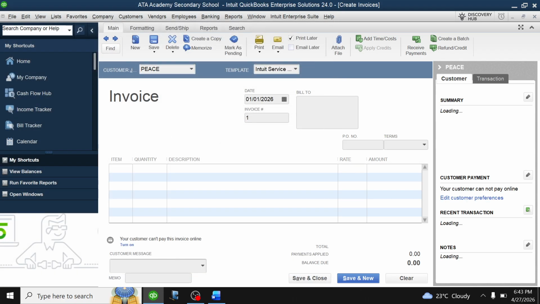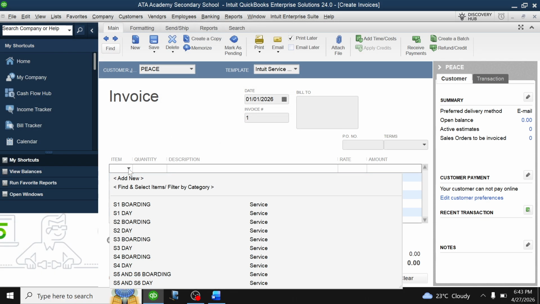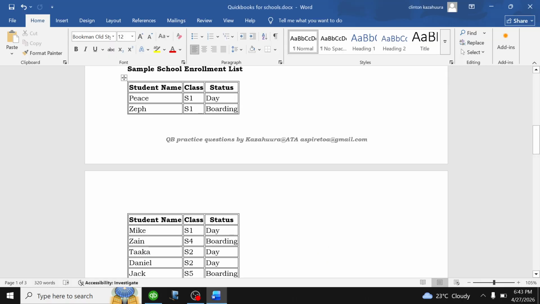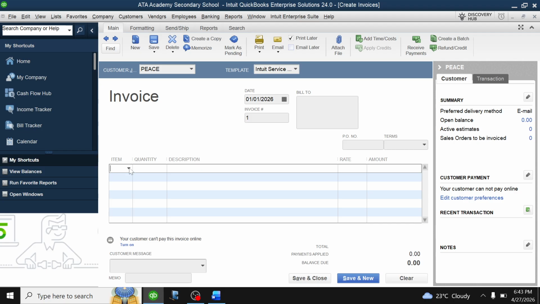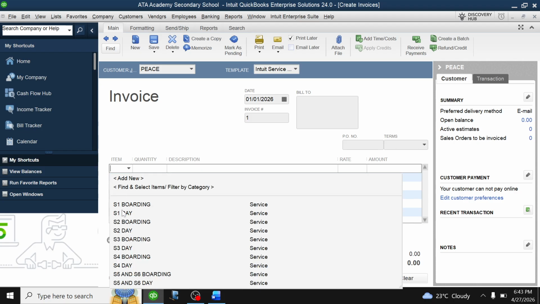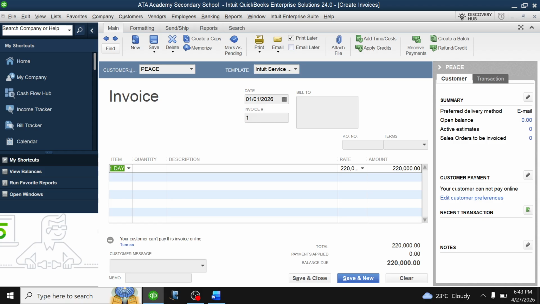So you come here, the item that we are selling, actually Peace is in senior 1 day. You first confirm that. You see Peace is senior 1 day. So that is the item that we are going to bill Peace. So I'll say senior 1 day. Now the amount is already there because we set it in the item lists when we were configuring the items or the stocks that we sell.